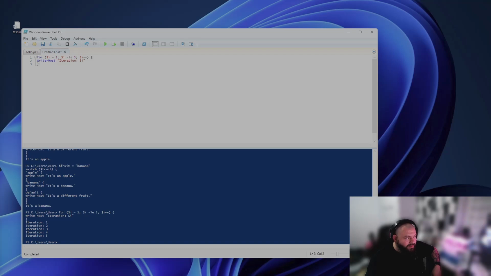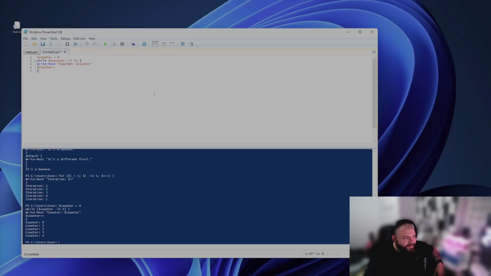Then you have your while loop, which executes a block of code as long as the specified condition remains true. So let's do it like this. It's a little bit the same as for, depending on how you place the condition. But while this condition, so while the counter is less than 5, I increase the counter. It makes sense. Does it do the same? It's less than, not less than or equal to. So that's why your iteration stops at 4.